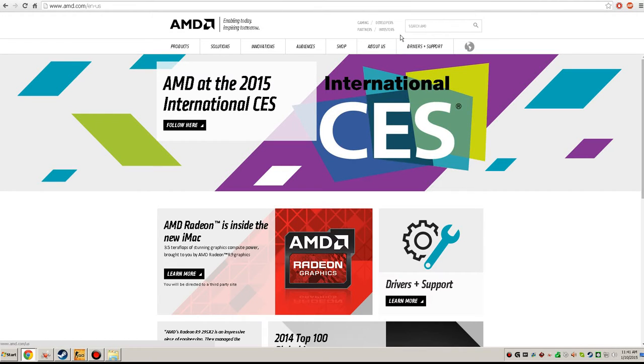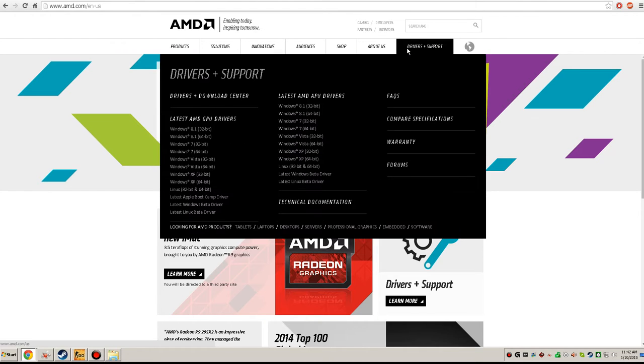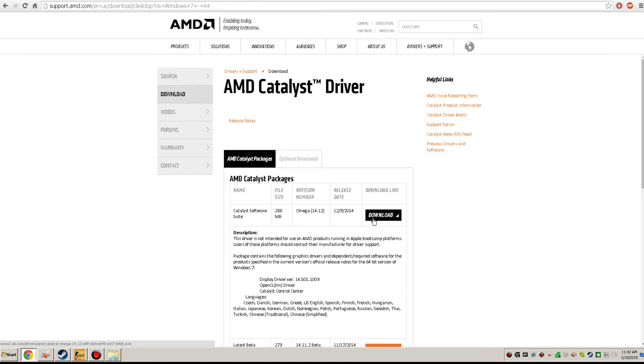Hello and welcome to the ultimate user guide for AMD users for any form of lag on Counter-Strike Global Offensive, whether it be FPS or ping or bad ping. So you want to go to drivers and support on AMD.com and go to any of your operating systems. Mine is Windows 7 64-bit, and download your latest driver and check it regularly, probably like once a month.